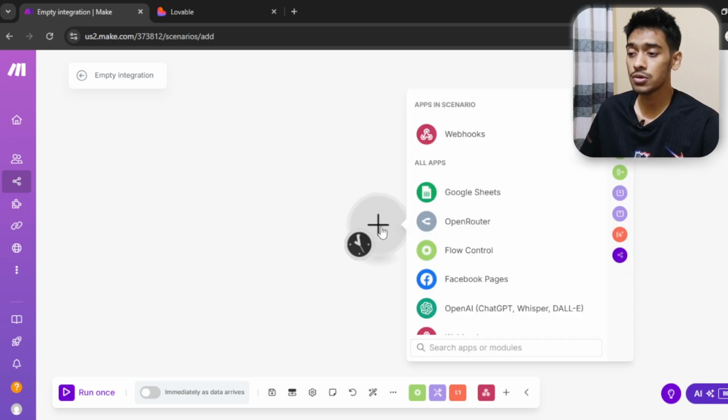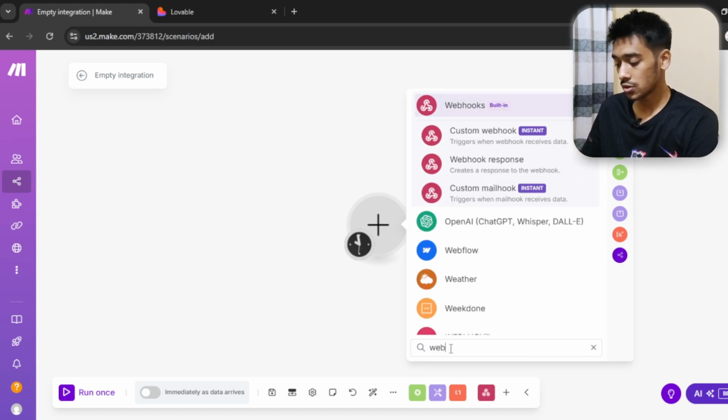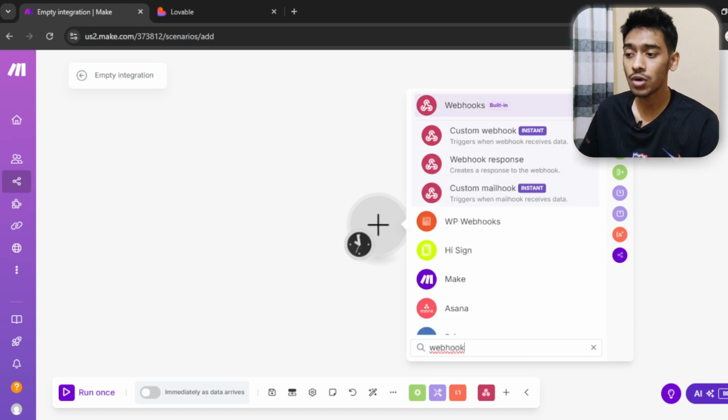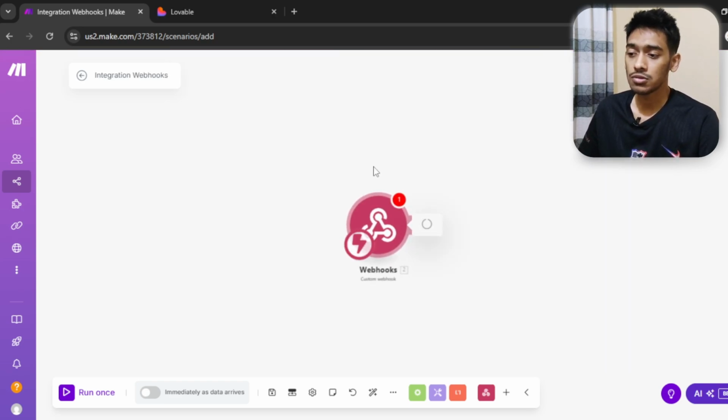So in here we'll go with the plus icon, and we have to add a webhook in here. That's a node, or kind of like a module, in here. So just search here for webhook, that's it. And in the webhook section we go to the first one, we call the custom webhook, and that's it, which is very simple.